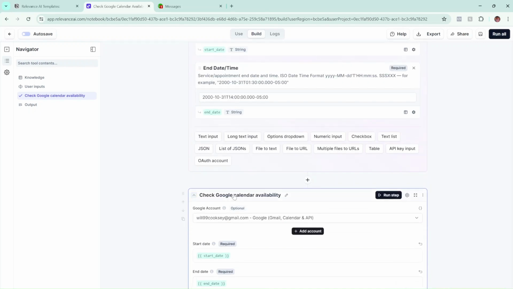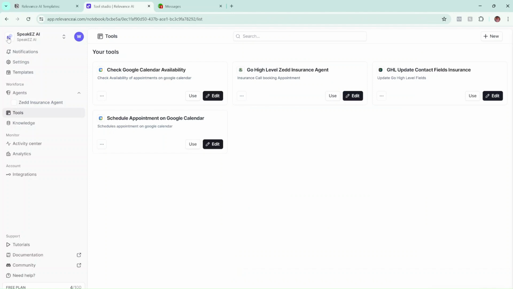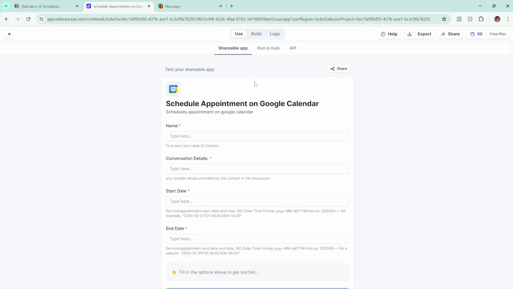But yeah, so we'll hit save, jump over and go hit the back button here. So that is Google Calendar availability. So let's jump down and do these in order. Let's do Google scheduling appointments. So this is where it actually schedules the appointment for us.